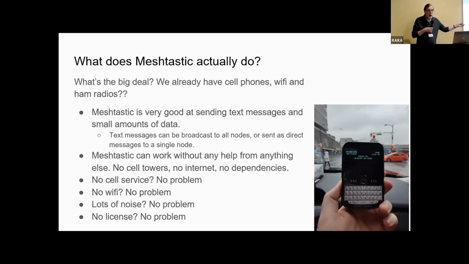It can work without any other help, like I was saying before. You don't need the internet. There are ways to connect it to the internet, which honestly I'm not going to talk about tonight. But it doesn't need anything else. You don't need cell towers. You don't need some centralized server to manage it. You put up a couple of nodes, like I said before, and you've got a network.